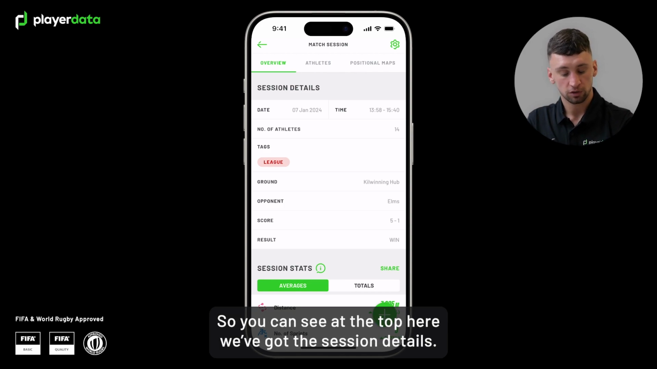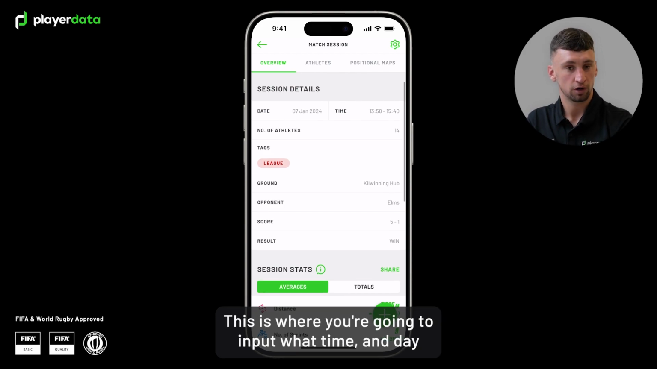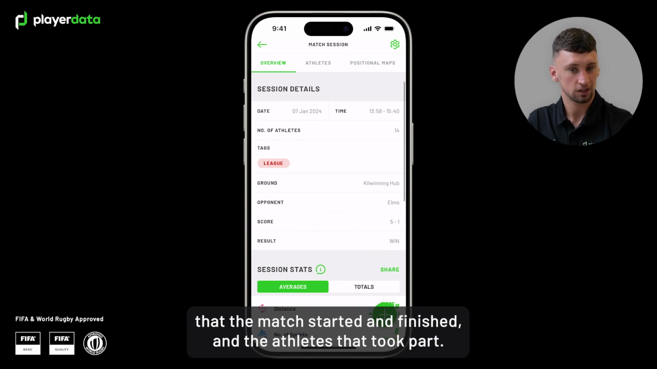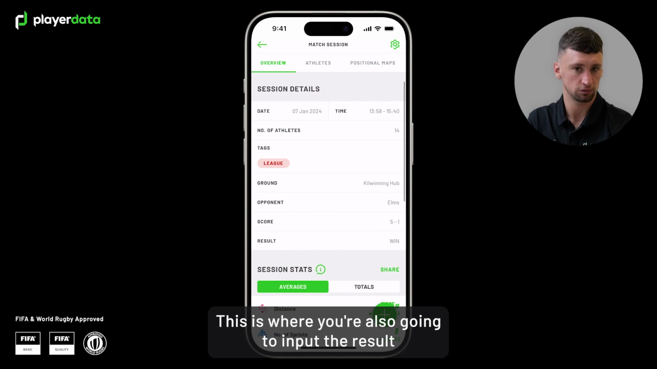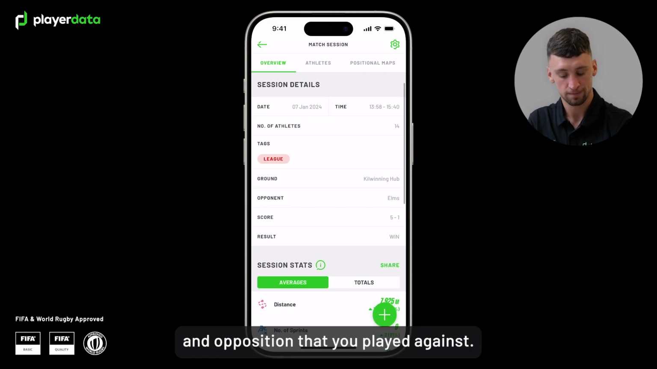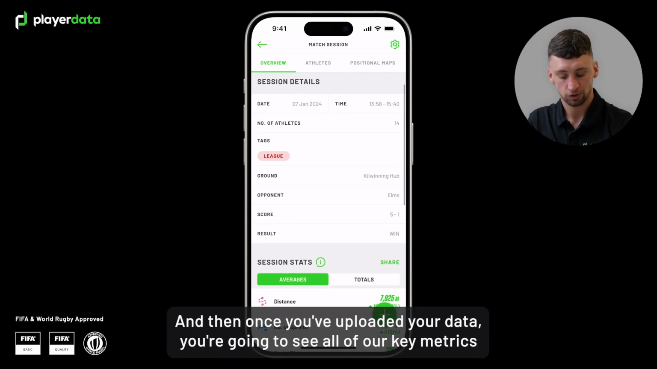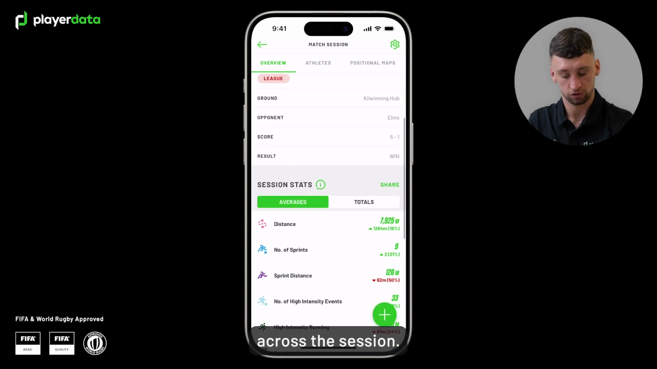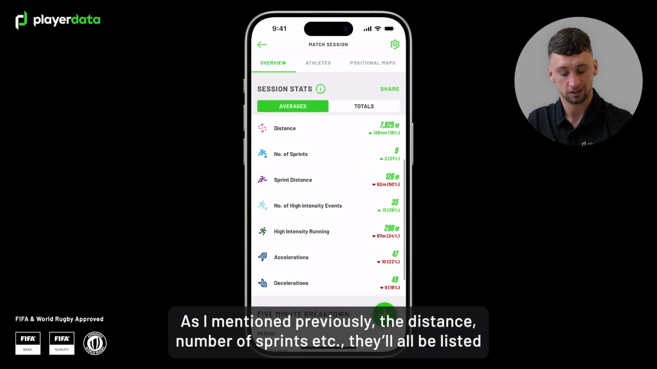So you can see at the top here, we've got the session details. This is where you're going to input what time and day that the match started and finished, and the athletes that took part. This is where you're also going to input the result and the opposition that you played against. And then once you've uploaded your data, you're then going to see all of our key metrics across the session. So as I mentioned previously, your distance, number of sprints, etc. They'll all be listed there.